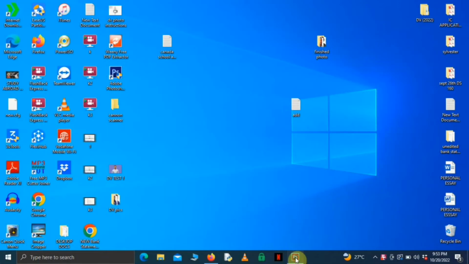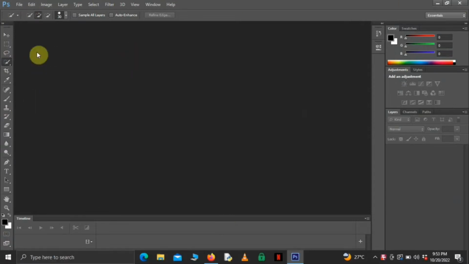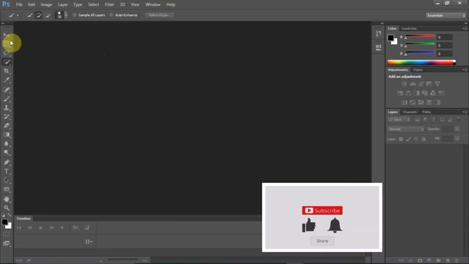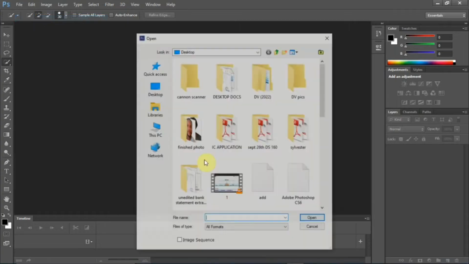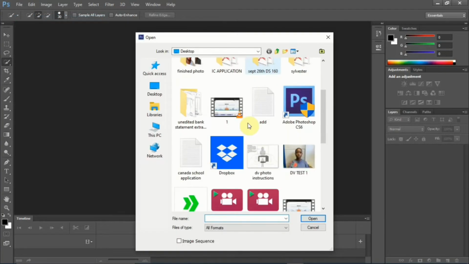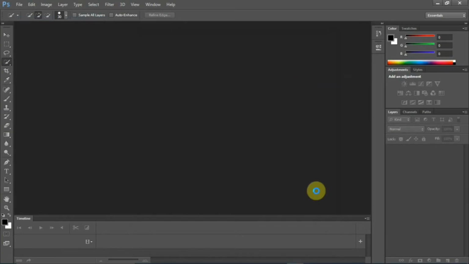Kindly open your Photoshop app. After opening, this is how the interface of Photoshop looks. You have to upload the picture you want to work on. Move your mouse cursor to File, left click on it, and also left click on Open. At this stage, you will have to locate where your picture is so you can start working on it. In this case, I have named my picture DV Test 1, so I'll go ahead and click on it.